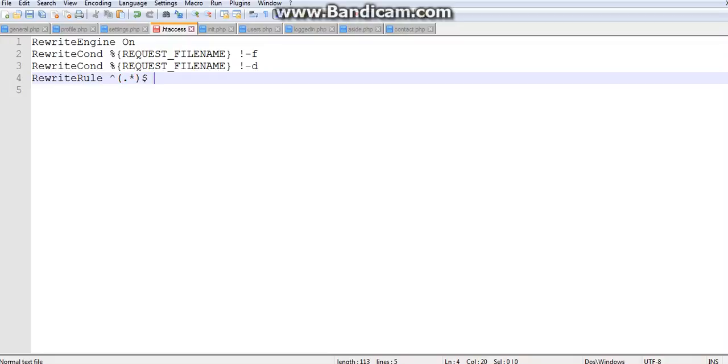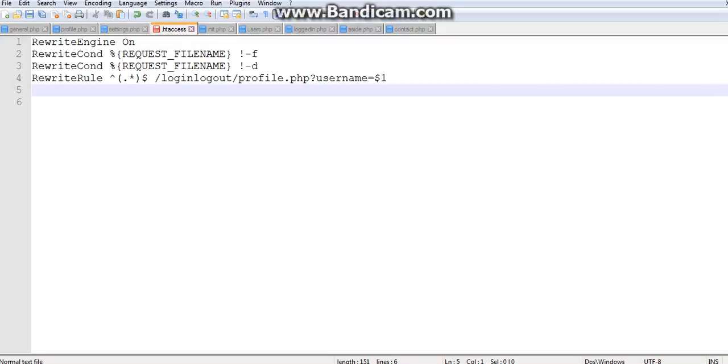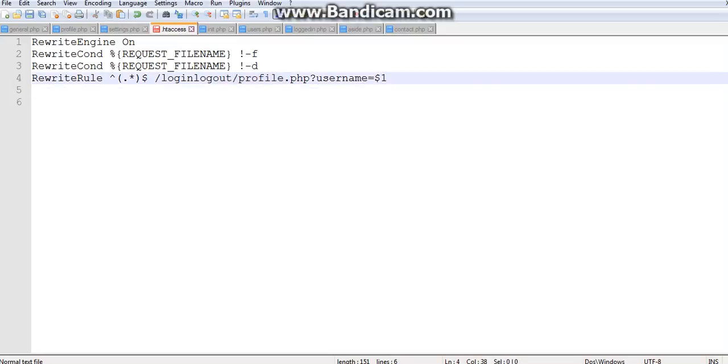Then I'm going to use a dollar sign. So I'm going to call my project name, which is going to be login-logout slash profile.php question mark username equals $1. What this line of code says is that whenever you get a request for profile.php where the username is assigned to some value, just rewrite this condition, remove this part and make this part only. In our case it's going to be login-logout slash the username.